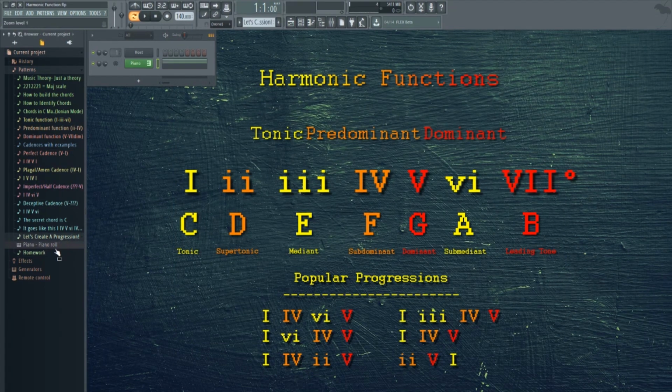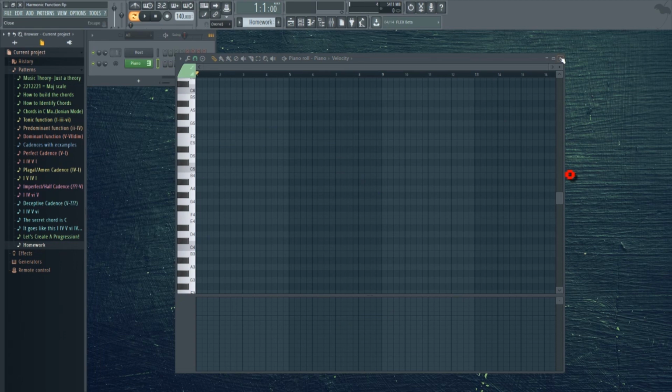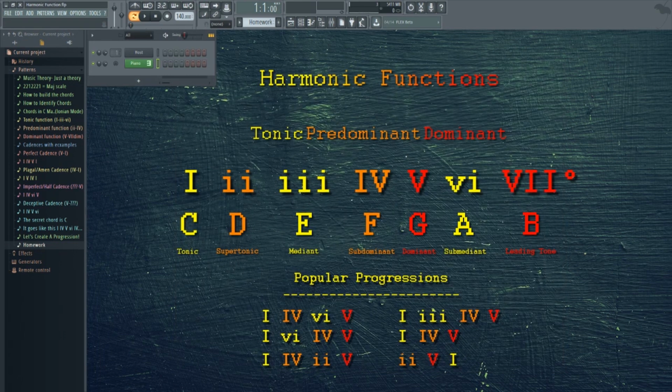So, yeah, let's talk about some homework here. I'm going to give you guys some homework. I showed you guys how to build your major and minor triads, as well as your diminished. I showed you guys the 1, 3, 5, right? And that's how we build our triads. I want you to tell me how we would build our 7th chords and our 9th chords. I don't want you to look it up. I want you to just leave a comment down below.